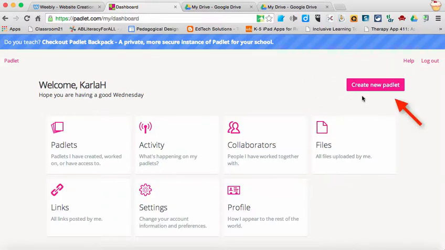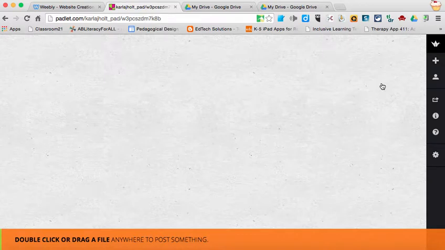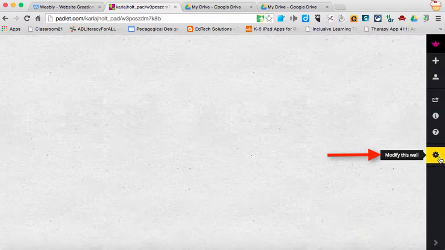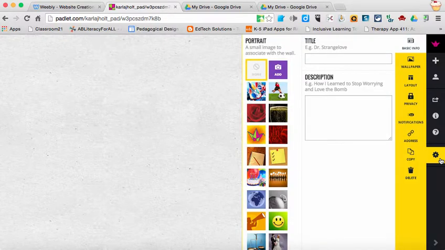So I'm going to come over here and click on this pink button, Create New Padlet. Now my Padlet wall is actually ready to go as it is, but it's always a good idea to customize it. So in order to customize it, the first thing I'm going to do is to come down to this little gear icon. And I'm going to click on the gear, and I'm directed through some prompts.